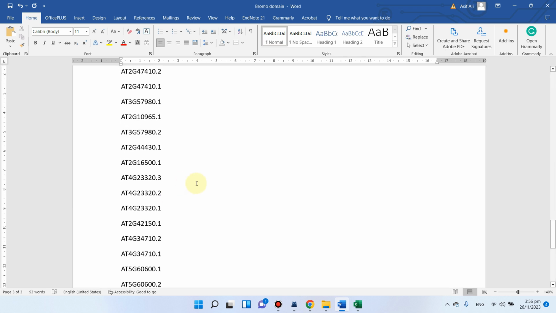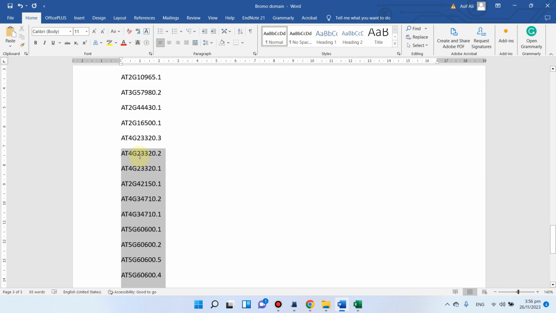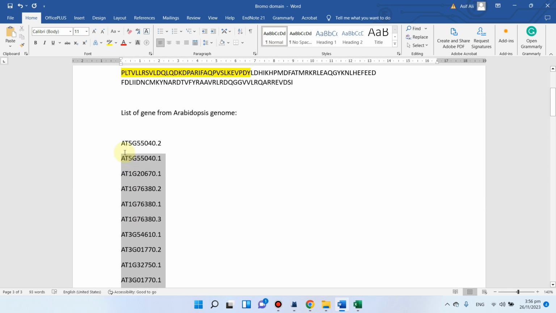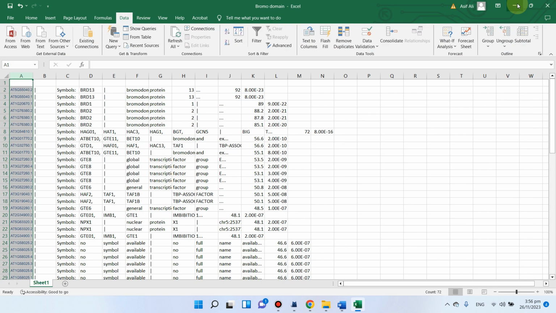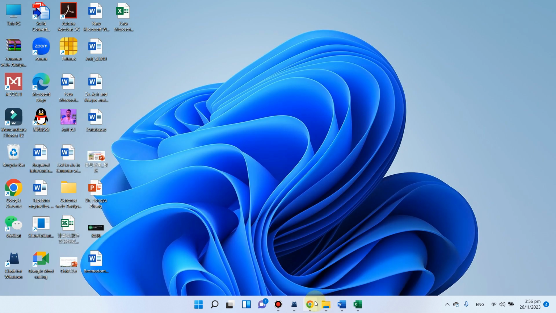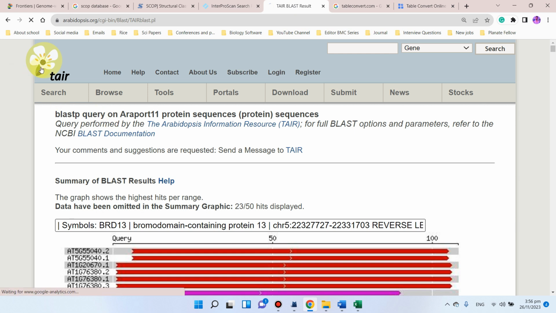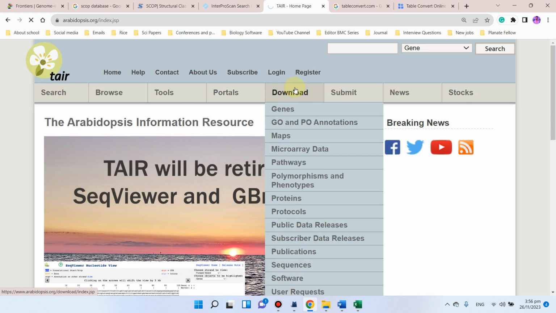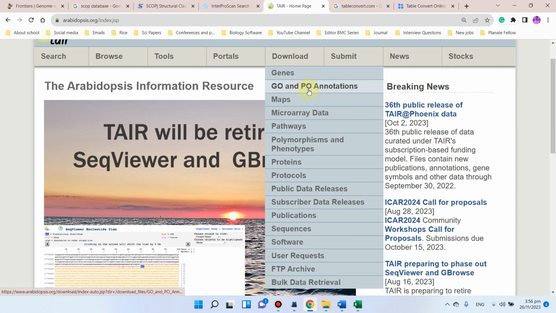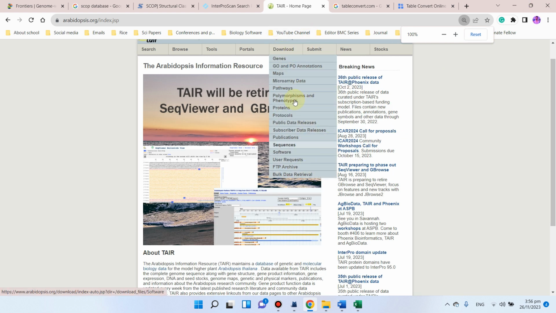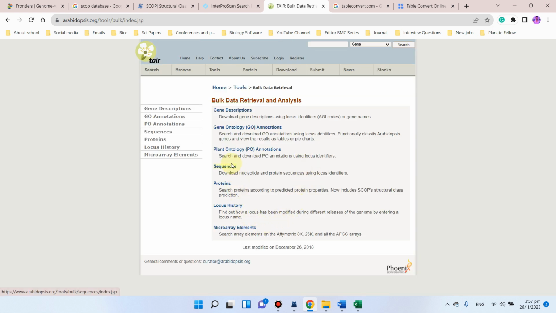Here is that list. So now what we need to do is bulk download their sequences of amino acids or proteins. So we can simply copy this and go back to this BLAST database. We can go to home, you can see, and simply use this other tab. Let's zoom back in. We just need to reset, and here you can see, if you go to this Download tab, there is bulk data retrieval. So we can go on here, and here we actually have the sequences.